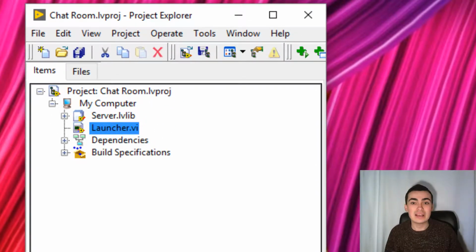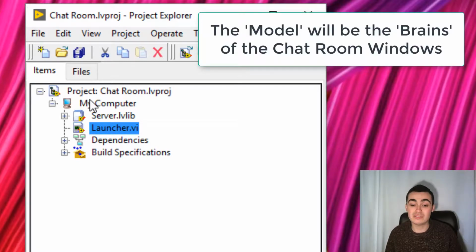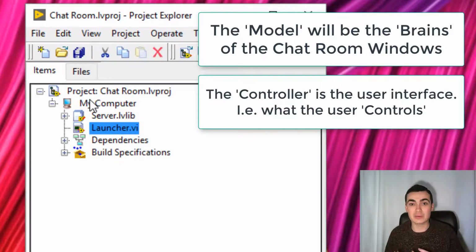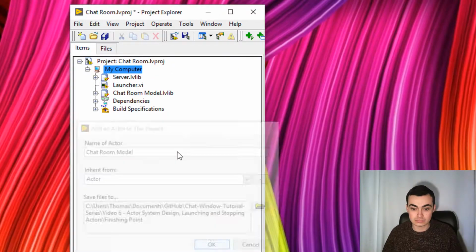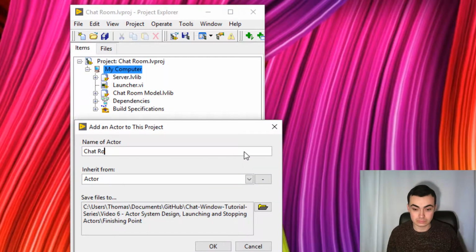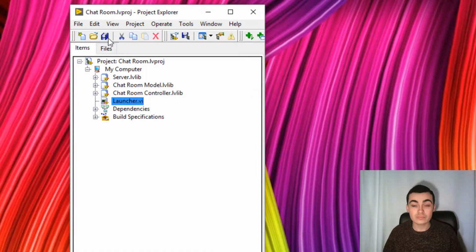In this demonstration, let's create another couple of actors in order to launch them. The first actor we're going to create is a chat room model, and we'll talk about why I'm calling it a model in a future video. The second one we'll create is a chat room controller. The controller is going to act as our user interface, where we have our controls, hence the name controller. Great, so we've created our actors there.